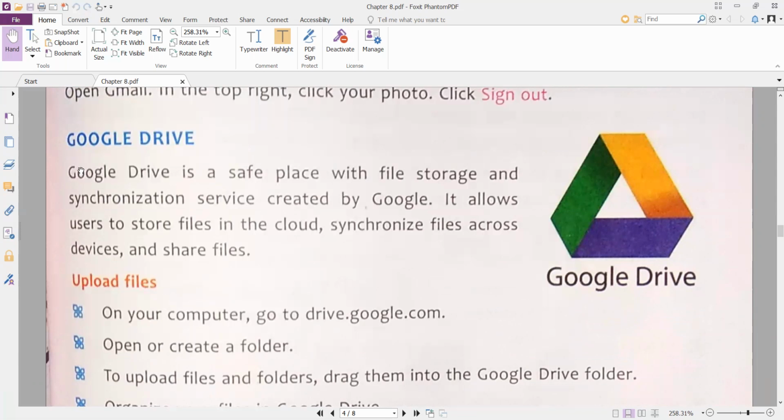Next topic is Google Drive. What is Google Drive? Google Drive is a safe place. Why? Because it is just like file storage, and all your files will be stored in the Google Drive in synchronized form. You can store your files safely in synchronized form in the Google Drive.